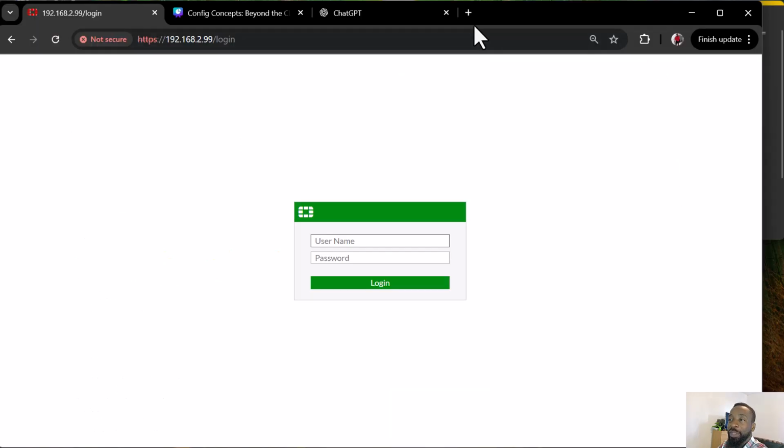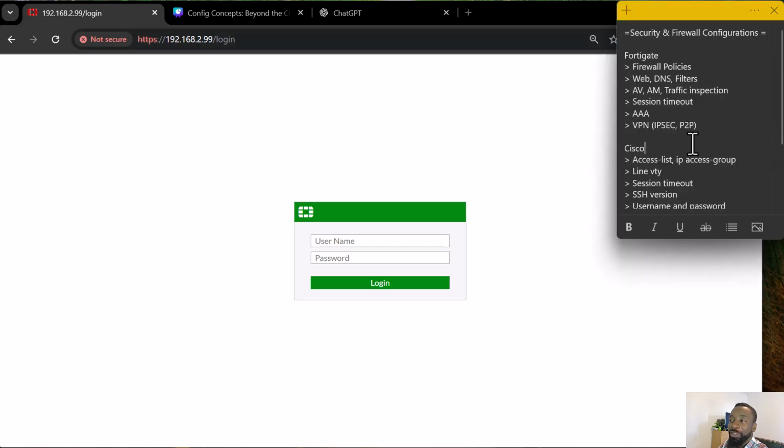Okay, so I've made my web browser a little bit smaller so that I can have this on the side to show us what we're going to be looking at. We're going to be using two devices in today's video. We're going to be using my FortiGate firewall, my secondary firewall. And we're also going to be using some devices in my Cisco Packet Tracer to take a look at a few other configurations. Now for the FortiGate, we're going to be taking a look at these few configurations, and then for the Cisco we're going to be looking at these ones right here.